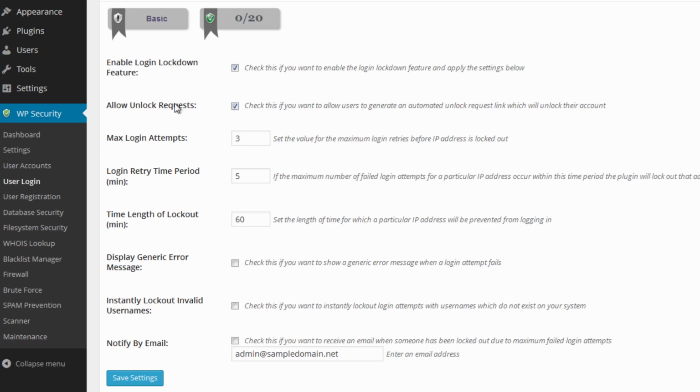Now, allow unlock requests. This is something you can do based on your choice, and this mainly depends on the site. If you have a subscription-based site or a site with a lot of members on it, you probably want to allow this option for allowing unlock requests, because that way if a user forgets their username, forgets their password or something, they're going to get a request to the main email they signed up with, telling them, hey, you were trying to get in, you've been locked out, so now you need to contact us and unlock this.